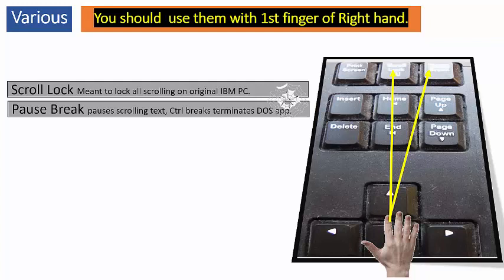Scroll lock, pause break. These are tie-overs from old original IBM machines. Pause break is scrolling text. Control break terminates DOS applications. You should really just take these off your machine.